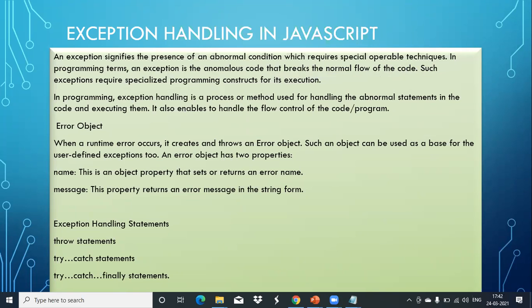As a programmer, if you are developing your own programs or software, or creating a website, we must implement exception handling there, because we don't know when a runtime error will come. So it is better to do all our coding within exception handling statements. In programming, exception handling is a method used for handling the abnormal statements in the code and executing them. It also enables us to handle the flow control of the code or program.